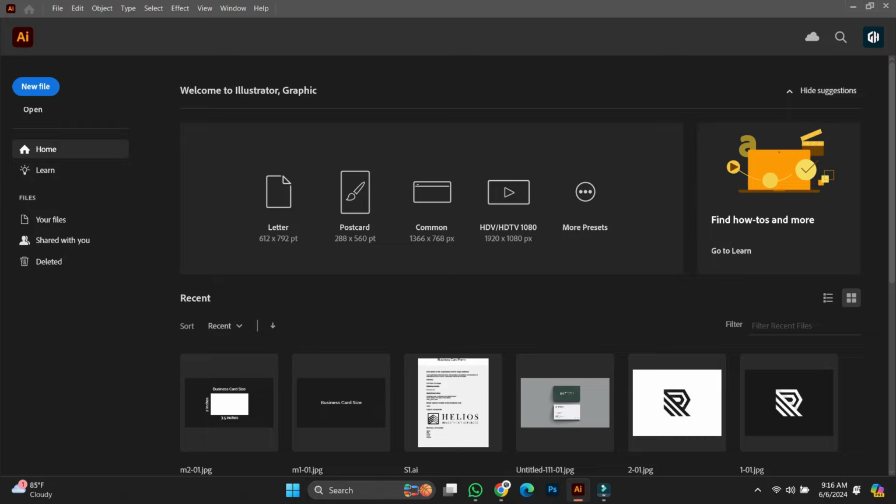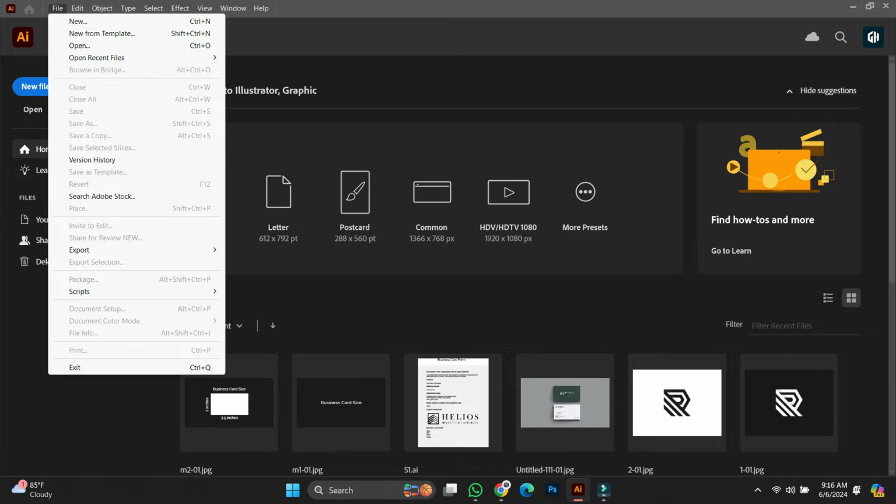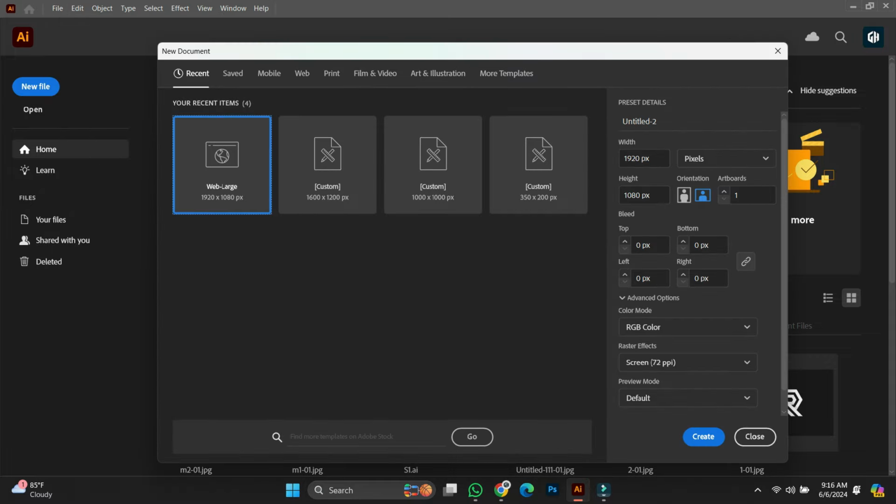When you open Adobe Illustrator software, you will see this interface. For creating a new document, you have to go to File. Then click on New. Then customize the preset. I write here business card. And change pixels to inches. And write here 3.5 inches as width. And 2 inches as height. Also take two artboards, because we have two parts of the business card.